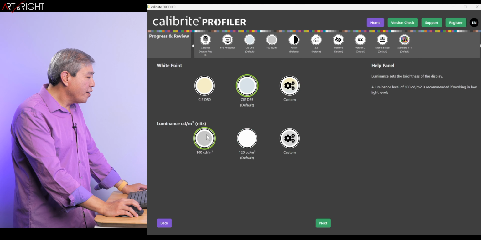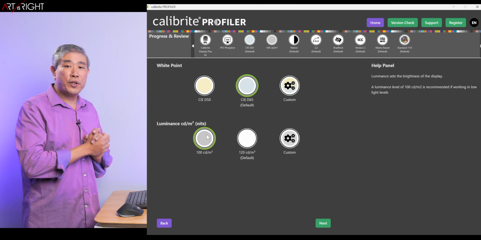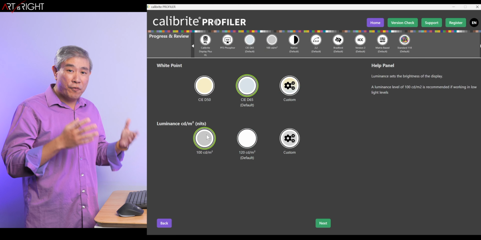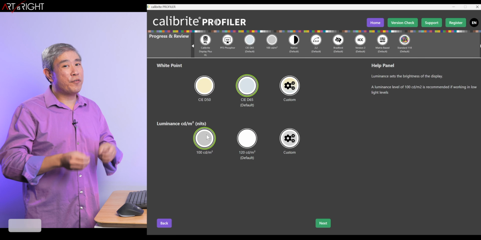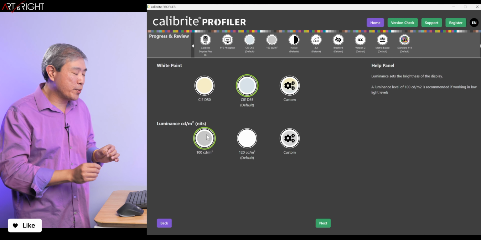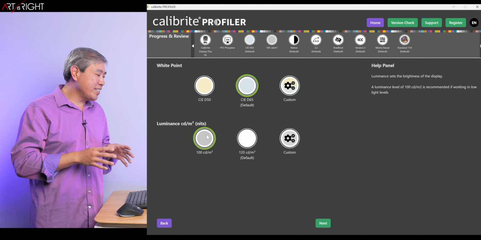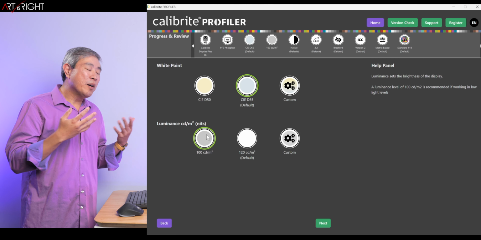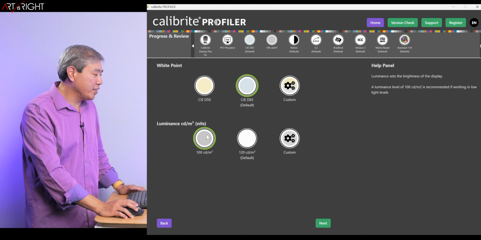When it comes to luminance, for this particular guide, I'm going to choose 100 nits. And the best luminance range that I can recommend for photo and video, and especially for photographers who print, is to choose a range between 80 to 120 nits. This is going to guarantee that your prints are not going to come out from the printer or come back from your lab much darker than what you're really seeing on the display.